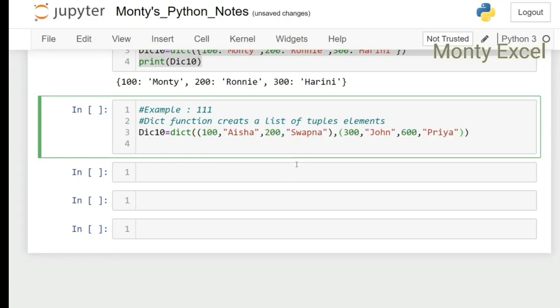So the first bracket is for your dictionary. Dictionary, how it works, like you have seen, dict, D-I-C-T. We have open and closing parentheses. The first one is closed, and we have this inner tuple, the first tuple, and this is the second tuple.